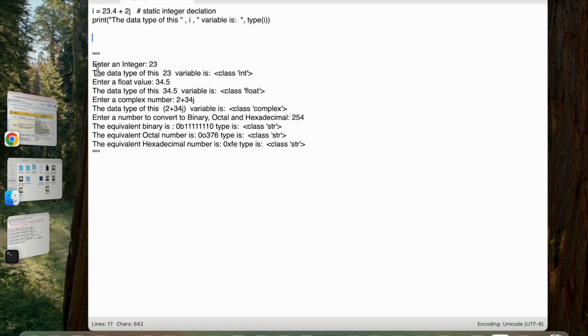So, enter an integer, and we expect it to be 23. I'll not change this above part. I hope you got to understand what this is. This is called dynamic typing by Python.